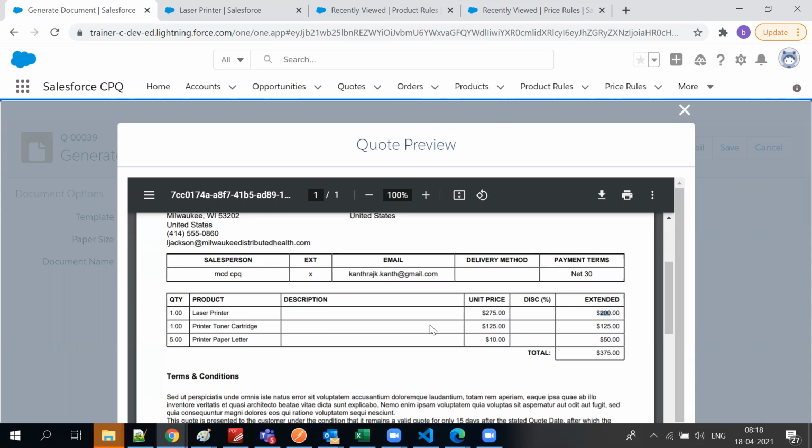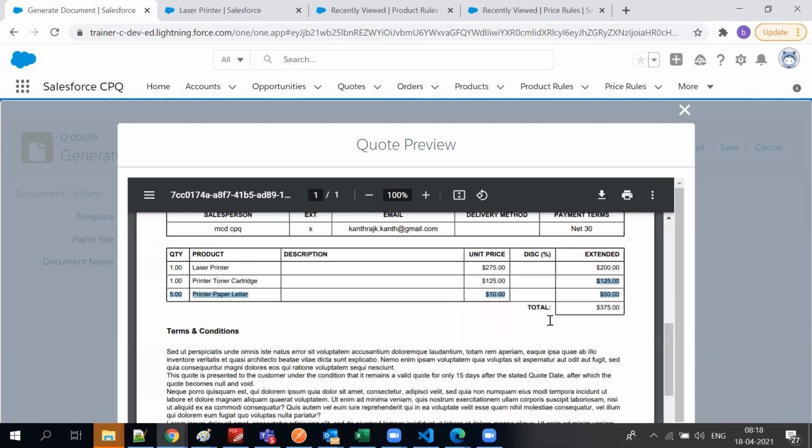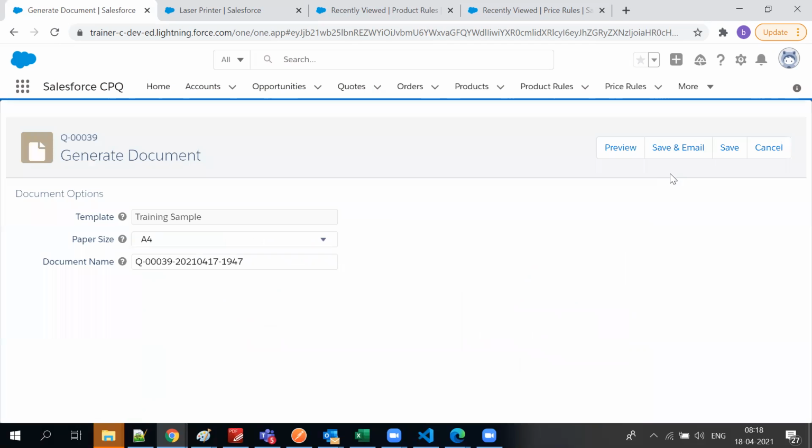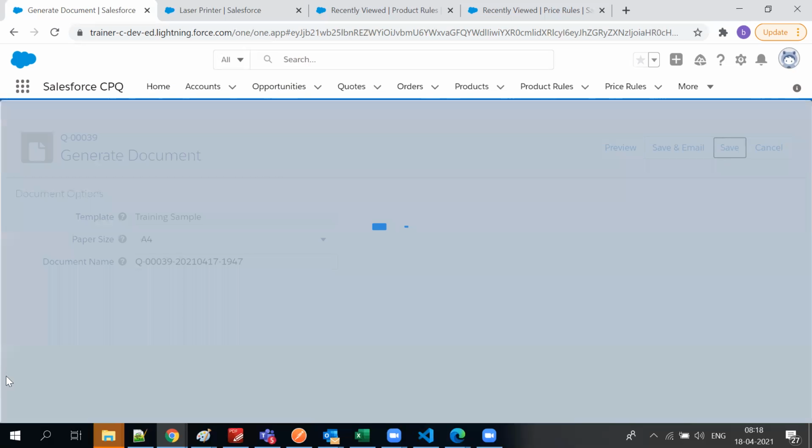So it is our wish to have a list price, or to put it as the price that we've given as a block price or a cost price. It is up to you which way we want to sell. So that is there here. If I want to save this, it will be saved as a PDF to our quote.